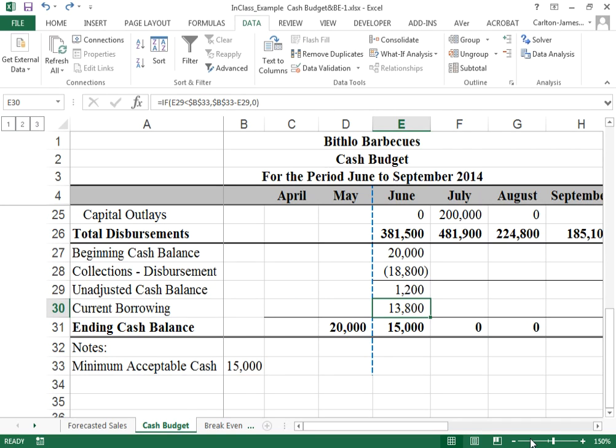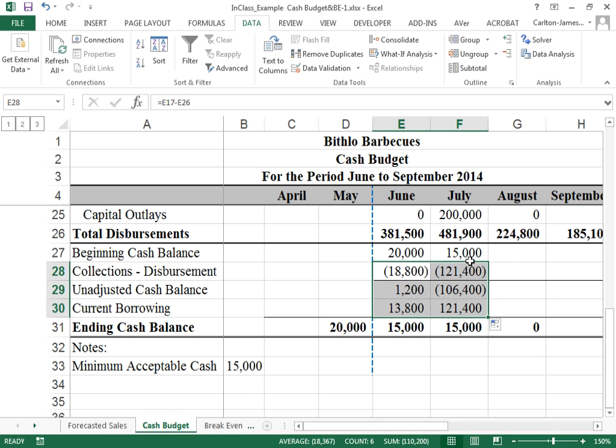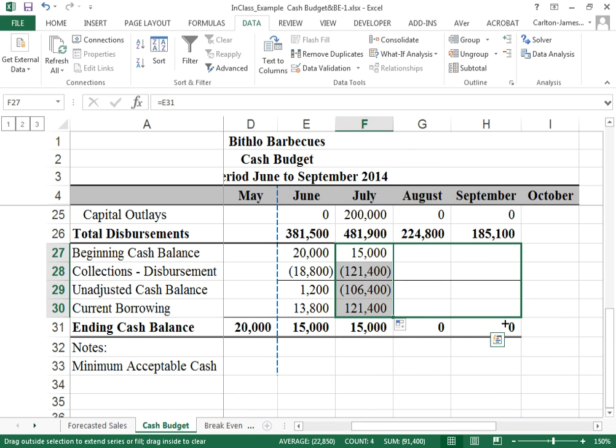Okay. And so with that, we can kind of just highlight all this and then just drag it across, right? Assuming everything's been done. Except for one thing here. We started off with 20,000, and so our beginning balance here should be our ending balance for the previous month. And so really then we'll drag this guy here, and we'll go out to September.